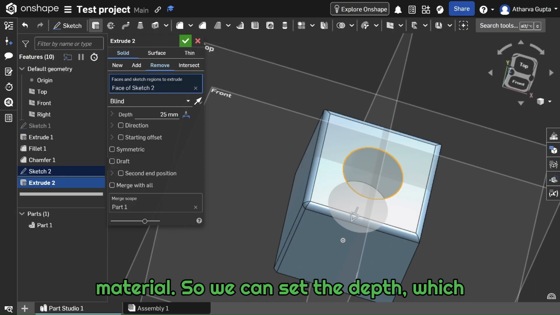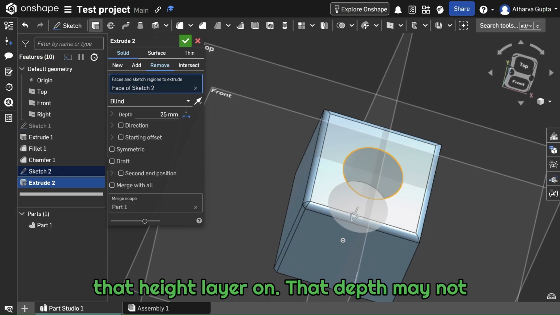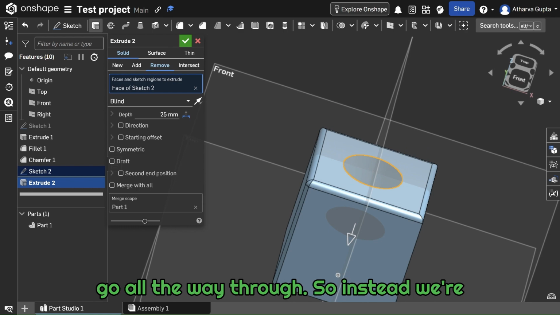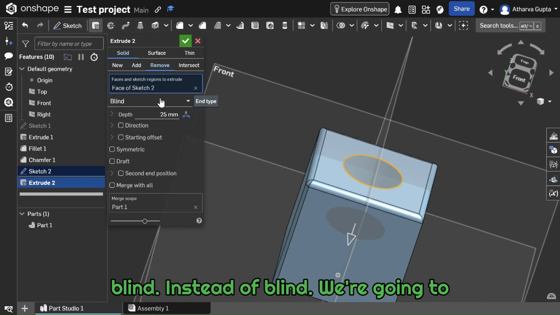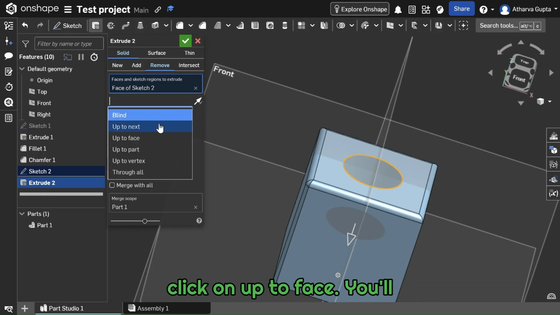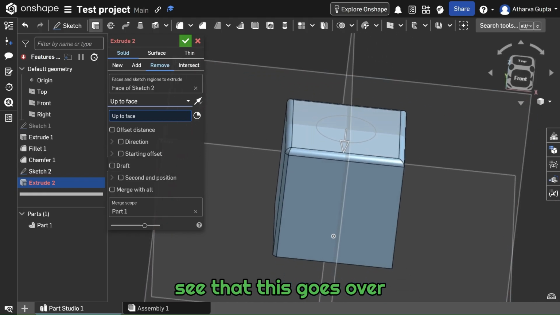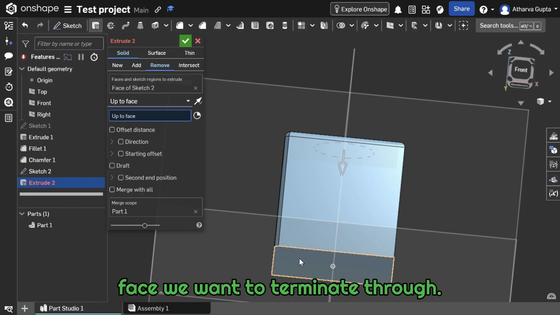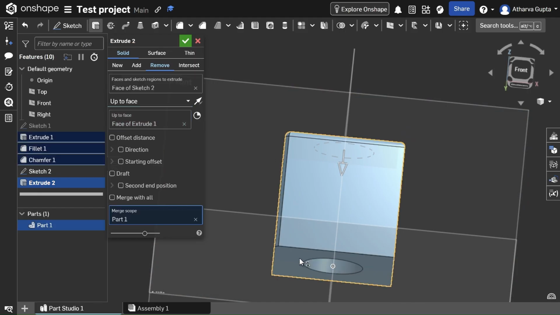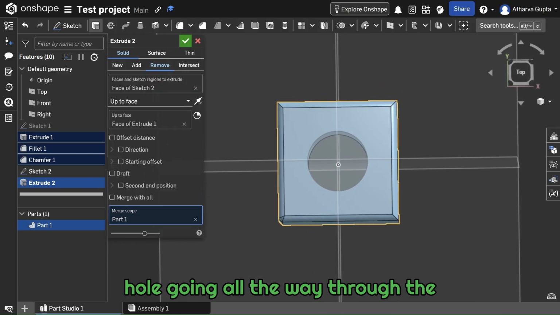So we can set the depth, which we know is 50 millimeters, but let's say we change that height later on, that depth may not go all the way through. So instead of blind, we're going to click on up to face. You'll see that this goes over here, and then we can select which face we want to terminate through. And you will see that we have created a hole going all the way through the object.